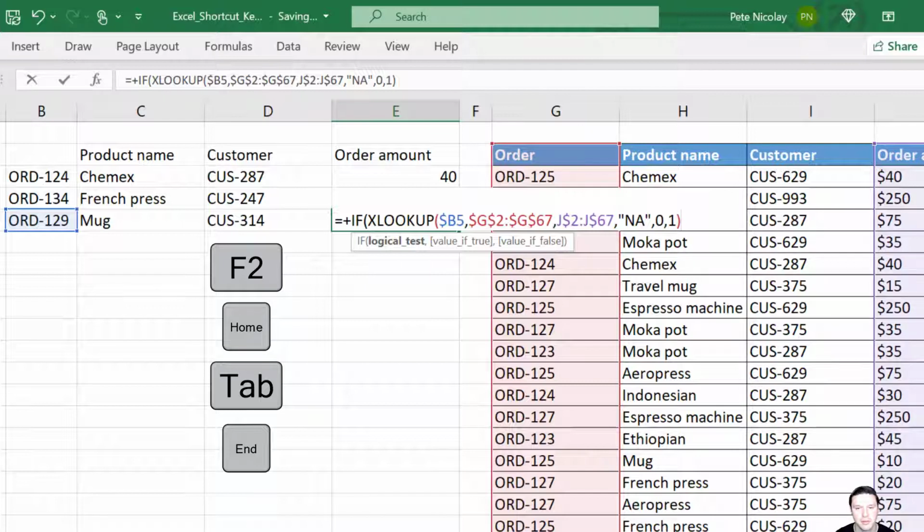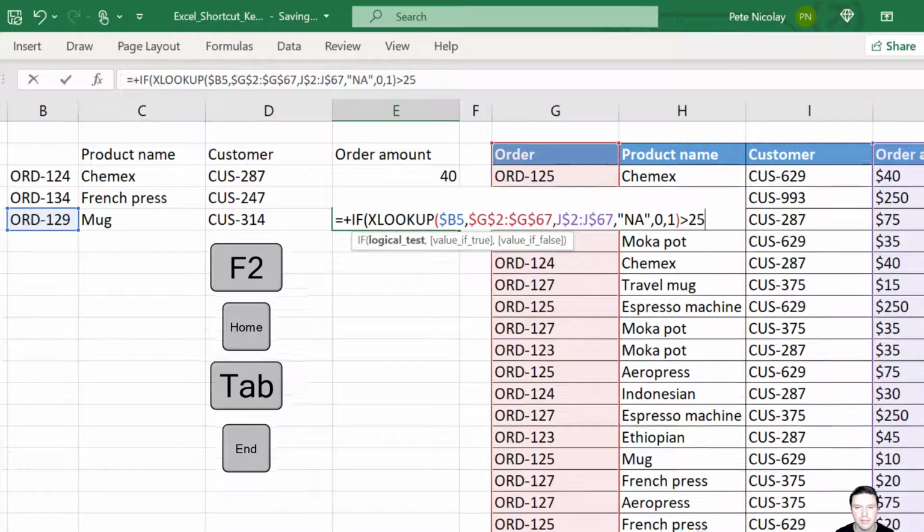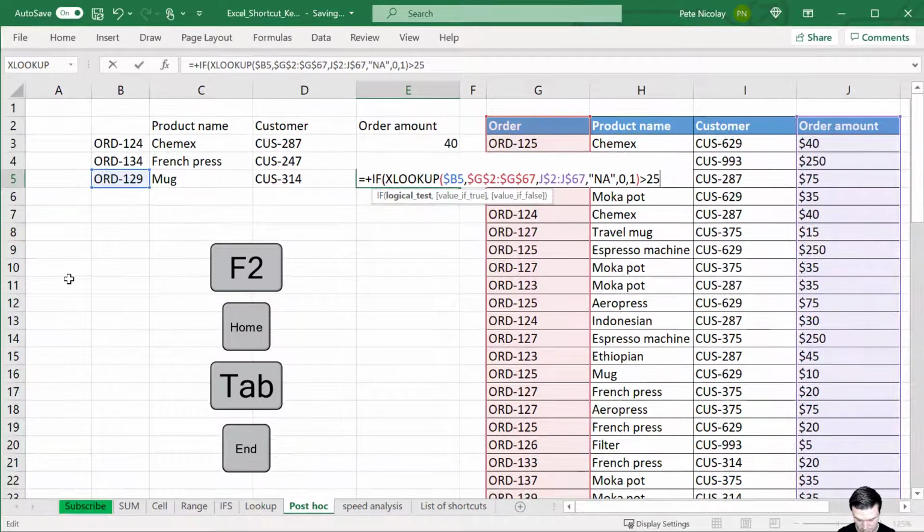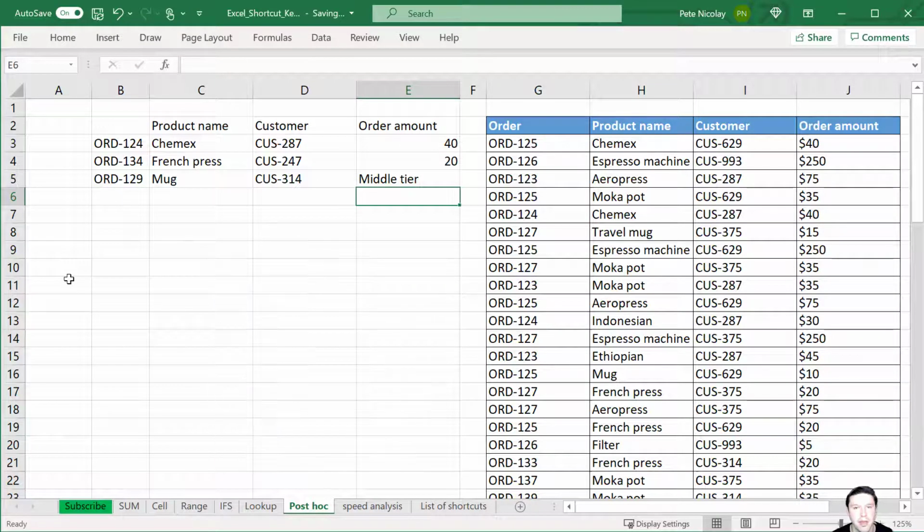And the logical test that we're going to apply is that if this XLOOKUP is greater than 25, let's return a top tier client. And if it's not, let's call it middle tier. Close parentheses, and press enter. So there you have it.